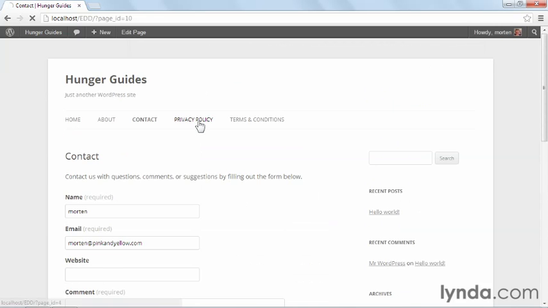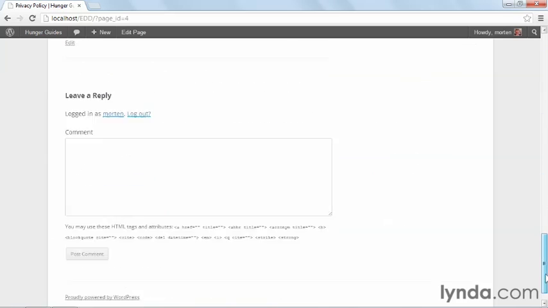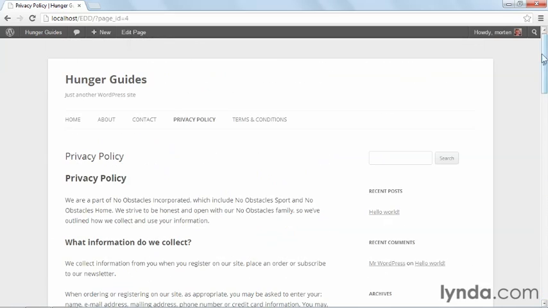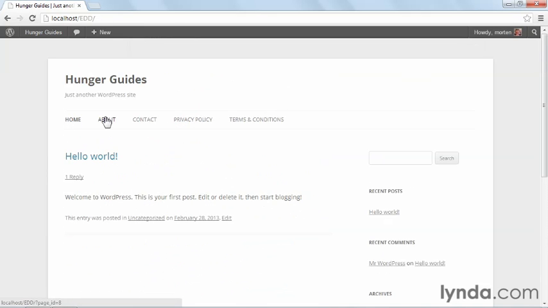And if I go to the other pages and scroll down, you'll see we have comments at the bottom of those too. That's because by default, WordPress allows us to have comments on pages. But I don't want comments on my pages, so I'm going to disable it. And I'm going to disable it for all the pages.